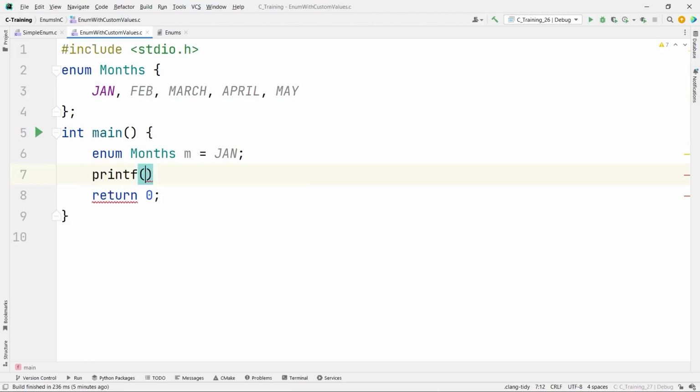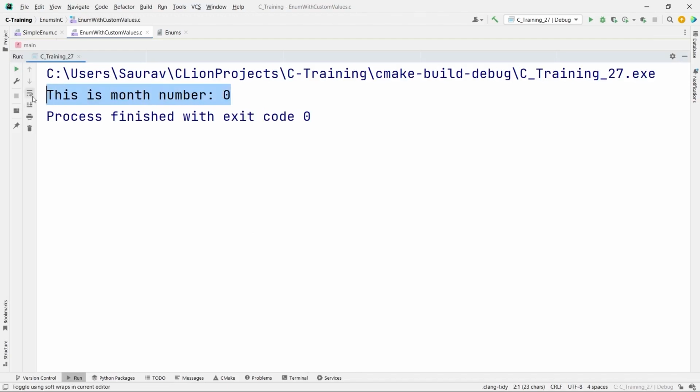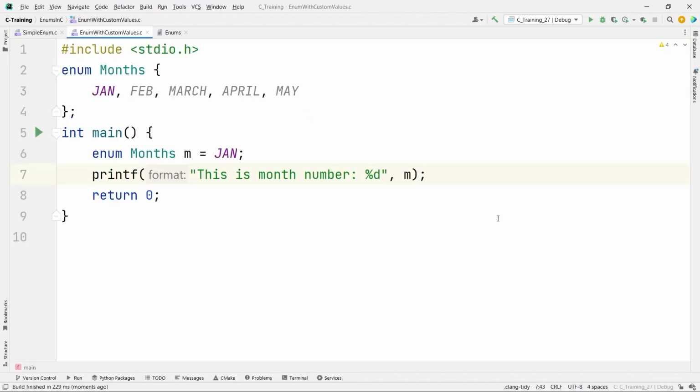Now I will just say this is month number %d and comma M. As we know, by default, January will be initialized to 0. So this is month number 0 will be the output, right? You can see this is month number 0. But practically speaking, January is the month number 1 out of 12 months, right?